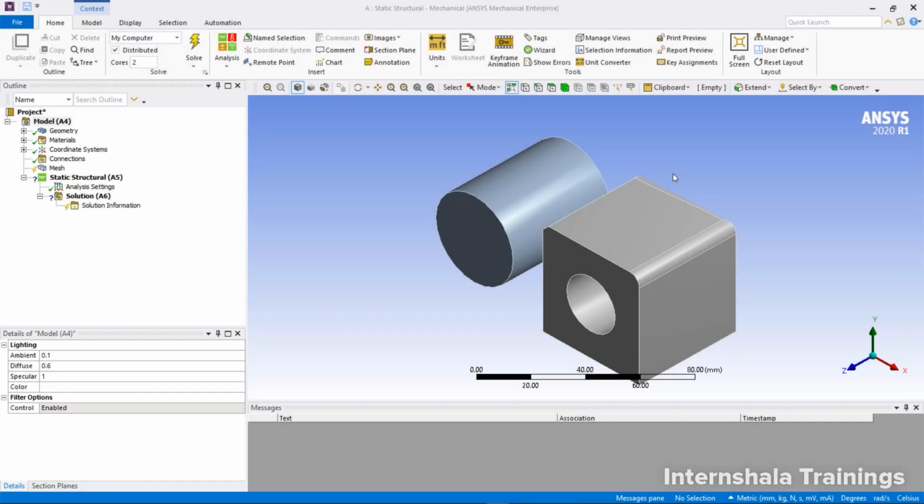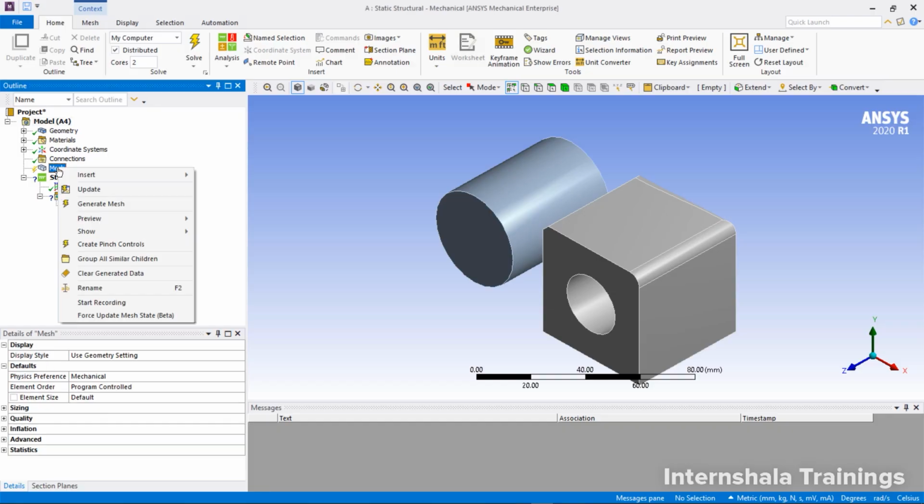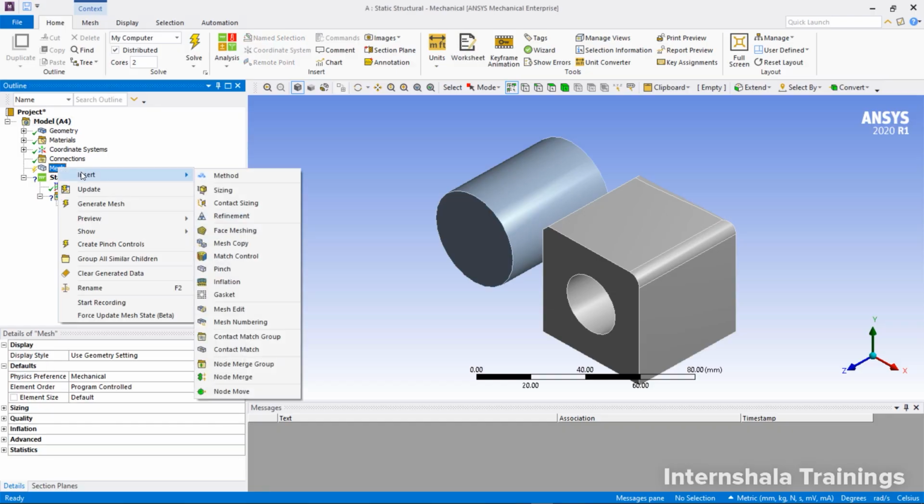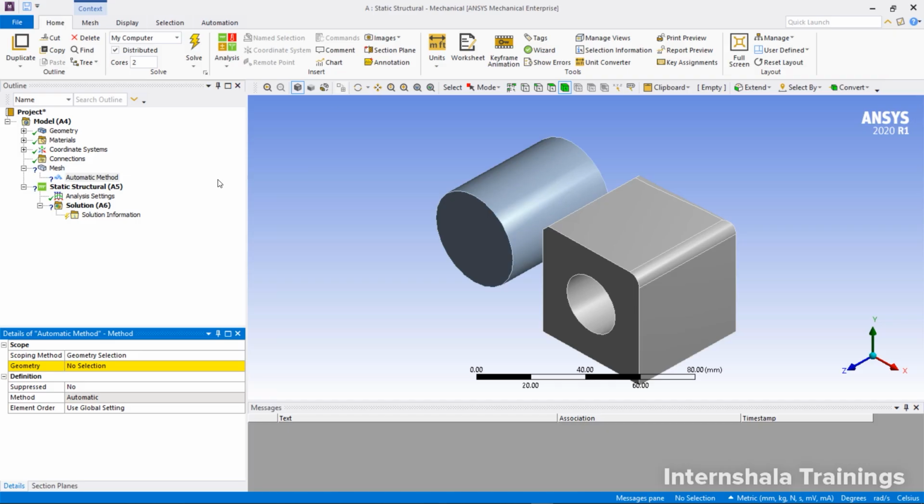In this lecture, we are going to see two more advanced methods called the swept meshing method and the multi-zone meshing method inside ANSYS Workbench. For that, I'm going to go to the mesh group, right click, say insert, and go to the method. In the method, first of all, we need to select the geometry to which we are going to apply the method. And as I told you in the previous lecture, based on your selection, you can apply these settings either at the global level or at the local level.